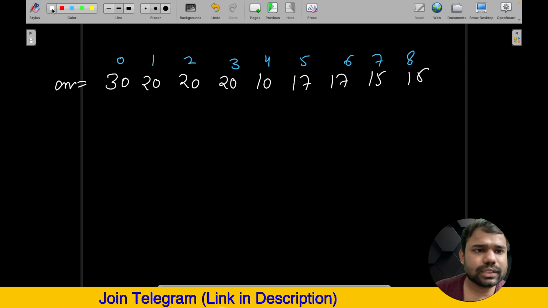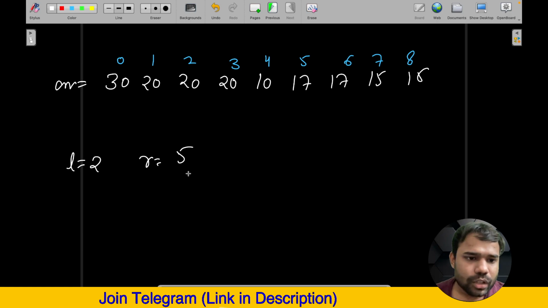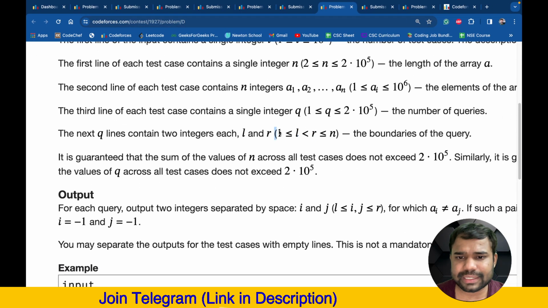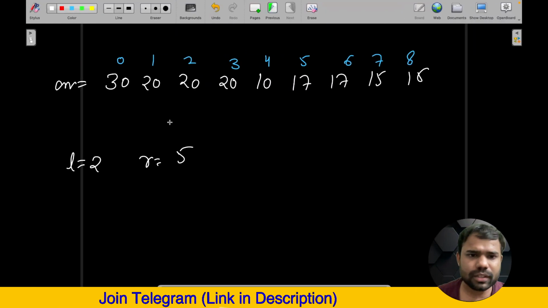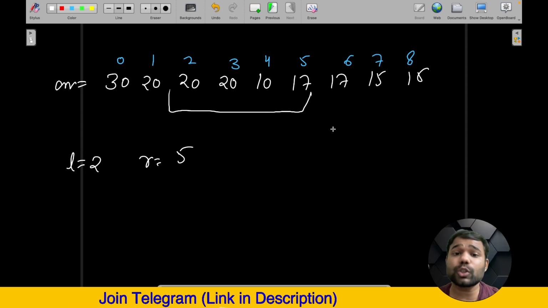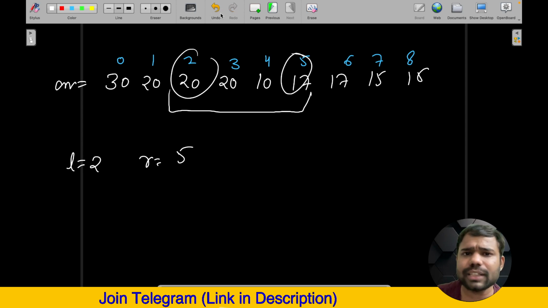Now I have some queries also. For example, the first query is your L is 2 and your R is 5. By the way, here they are taking one-based indexing, but I am expecting zero-based indexing, so whatever L and R they give, we will subtract 1 from it. So with L and R, we are considering this much part. From this part, we have to tell whether there are any two indexes which have different values. Yeah, there are multiple. 3 and 4 is there, 4 and 5 are there, 2 and 4 are there, 2 and 5 are there, and so on.